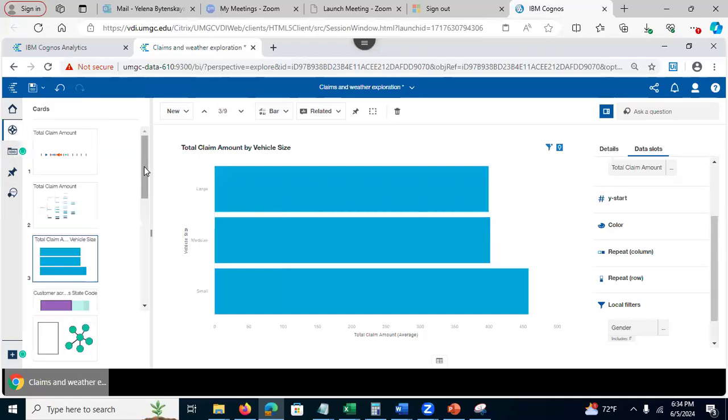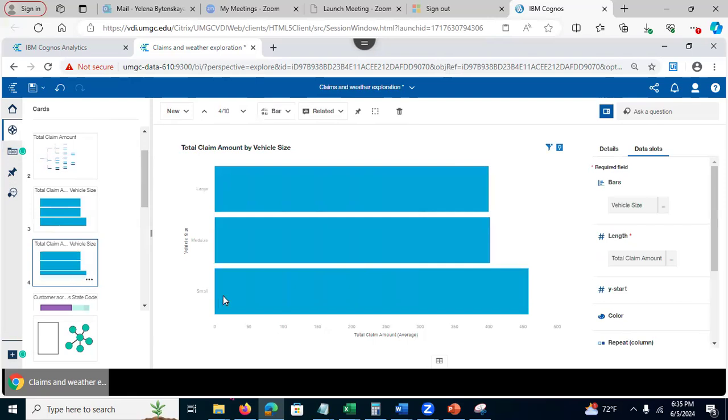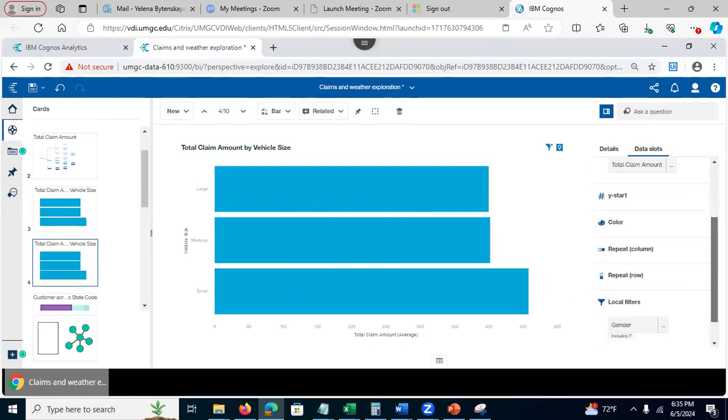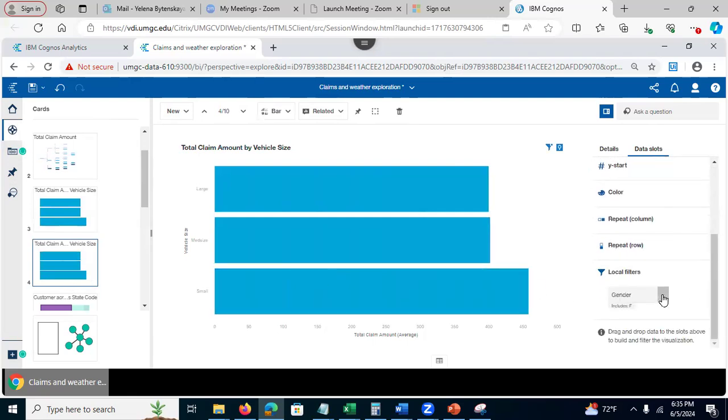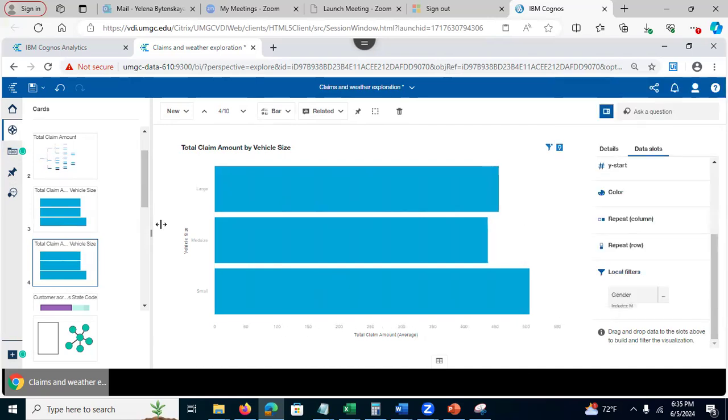So let's go back to my visualization. This is a visualization card. What I'll do here is duplicate this visualization, right? Duplicate. Well, this is a copy. I'm going to go to the copy, go to this filter here, and I want to change it to male. I'm going to click on OK. Right now, I'm going to save it.